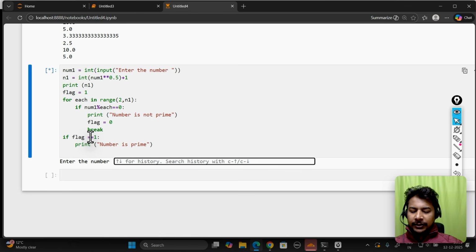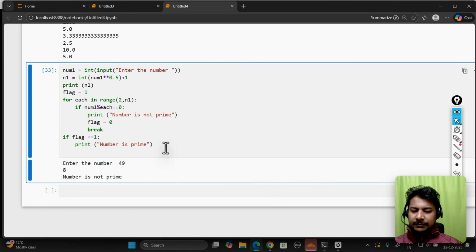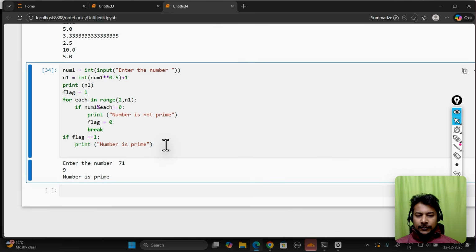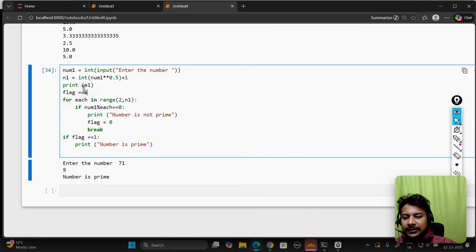49. Number is not prime. That's great. 71. Number is prime. So now the code is working fine, right? Because flag is 1. If flag remains 1, the number is prime. If at any moment the number is divisible by some number, I can print a message, and we can see the message number is not prime and the flag became 0. Okay, so this is the natural working of the code.